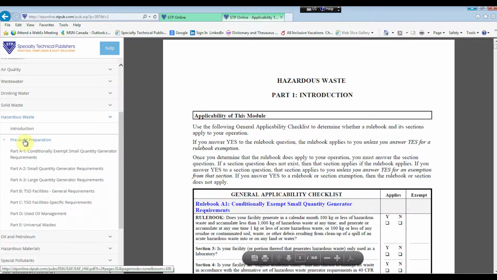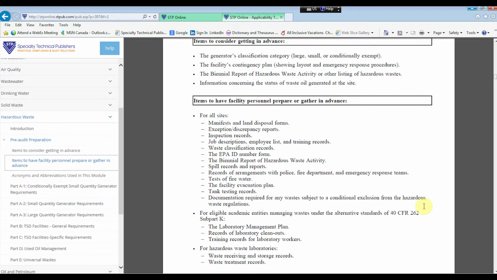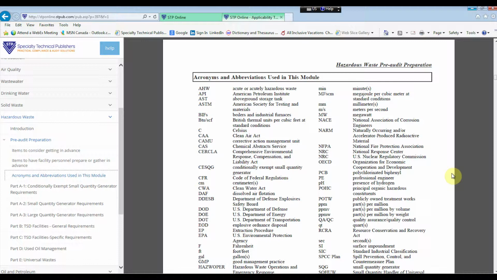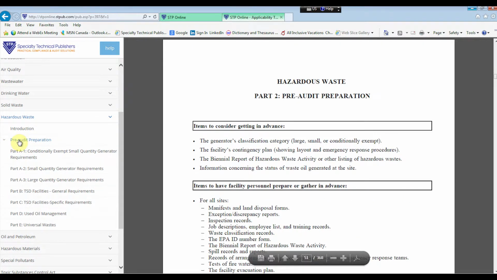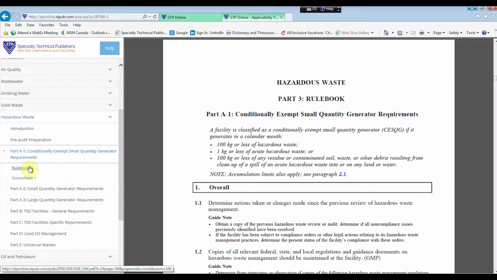Part 2 is the pre-audit preparation. In this section, you will always find items to gather in advance, items to have facility personnel prepare or gather in advance, and the last section found is the acronyms and abbreviations of this specific module. In opening up Part A-1, we will find Part 3, the rulebook, and Part 4, the score sheet.